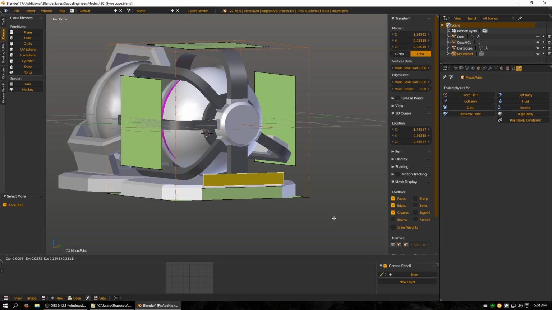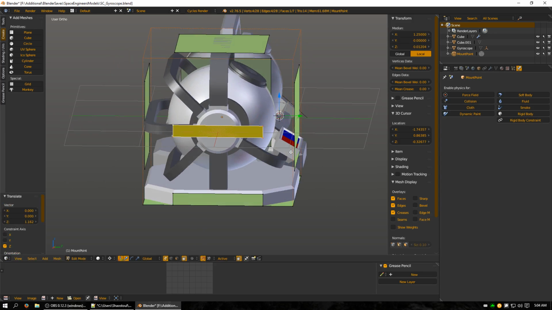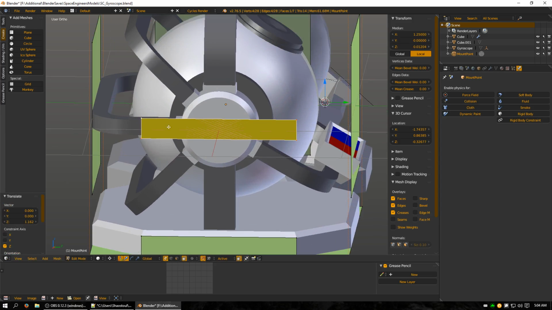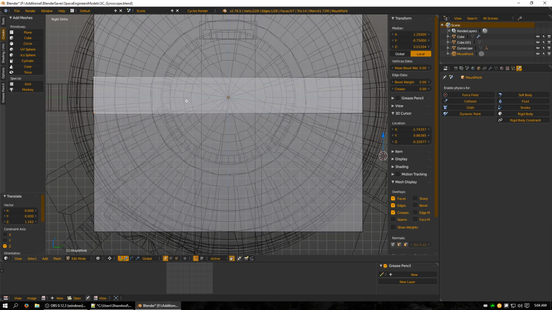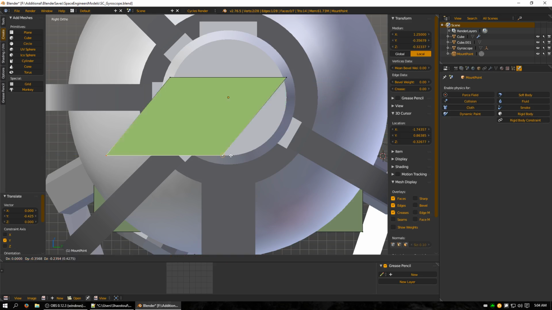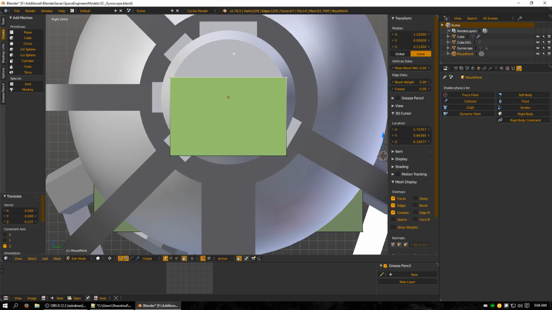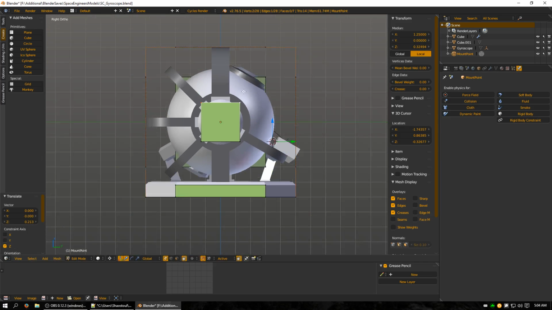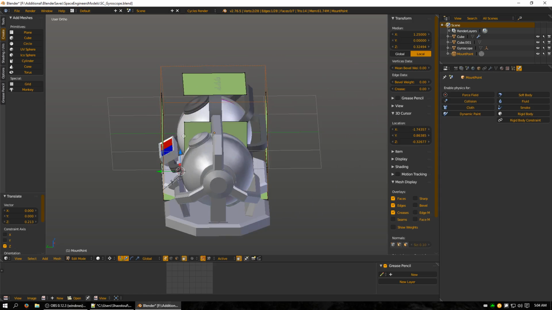So I duplicated this one, grab it up, and I need to make these edges meet where I need them to, and snap it. Snapping tool is super useful. I suggest using it as often as you need to. And there you go. I got that side there.